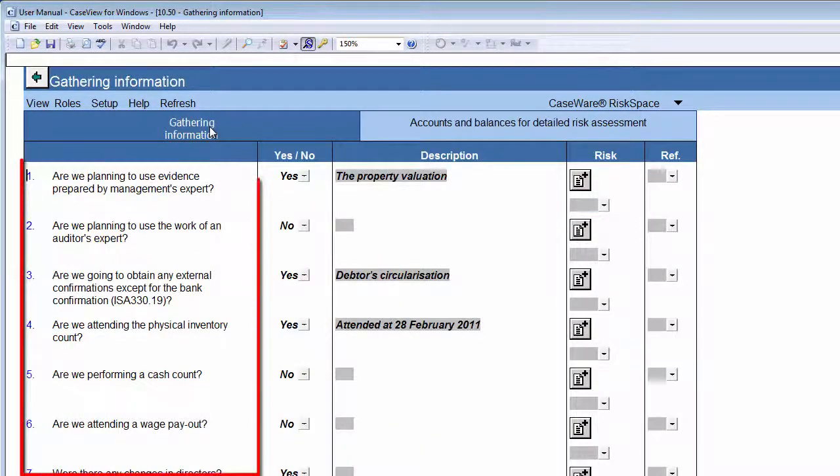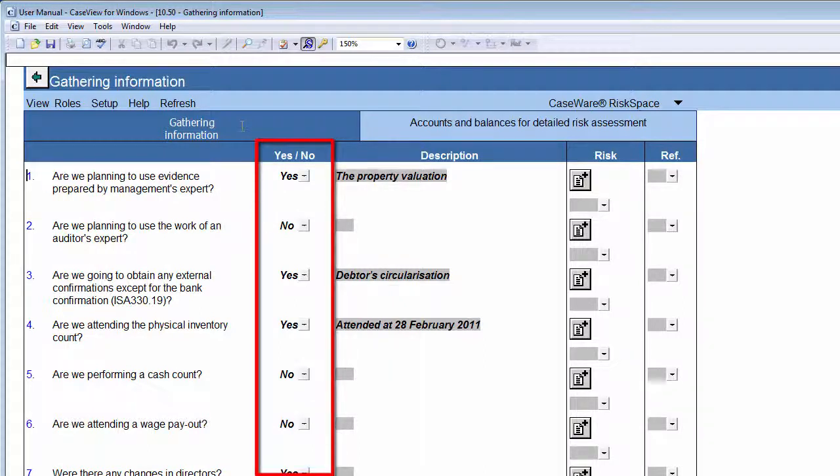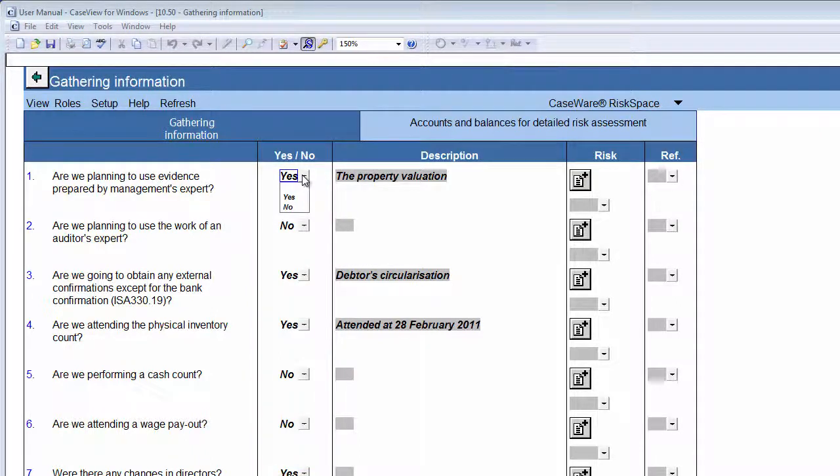On the Gathering Information tab in the first column, you'll be presented with a number of questions which will help you gather initial information about the engagement. You can answer each question in column 2 using the Yes/No drop-down box. By answering the questions, your evaluation will be tailored, and further questions in the engagement file will be shown or hidden, particularly in Document 1051, Types and Volumes of Transactions.